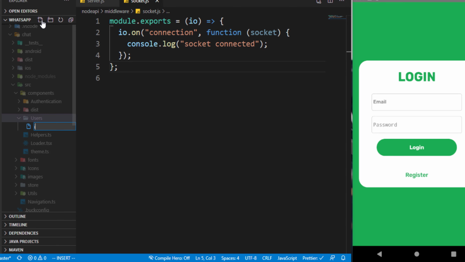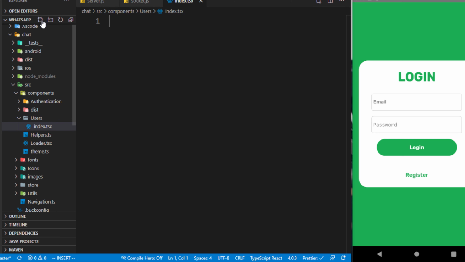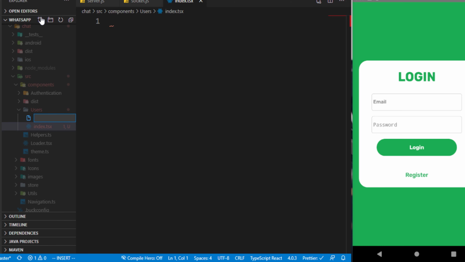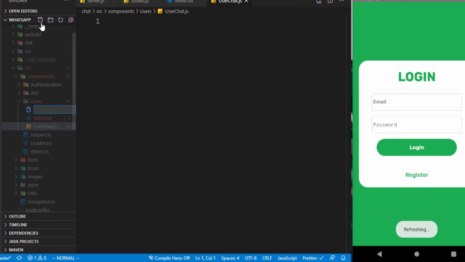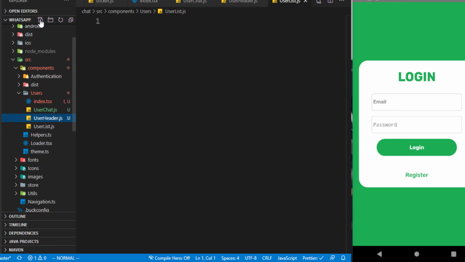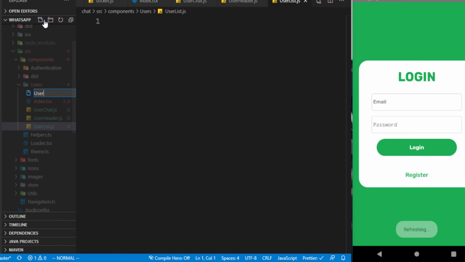Inside these users, I'm going to create a file called index.css. Some people complain to me that I should stop using TypeScript. So I'm going to use some files as TypeScript files, and some files as pure JavaScript files. I'm going to create 3 more files. The first file I'm going to create is called userchat.js. The second one is userheader.js. The third one is the userlist. The fourth one is the users file.